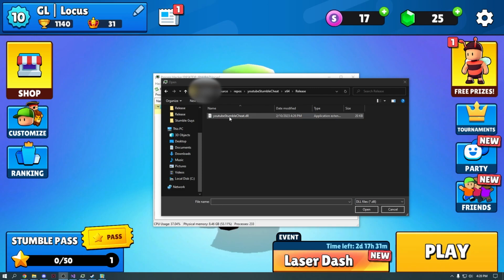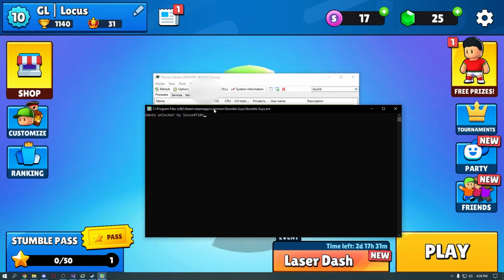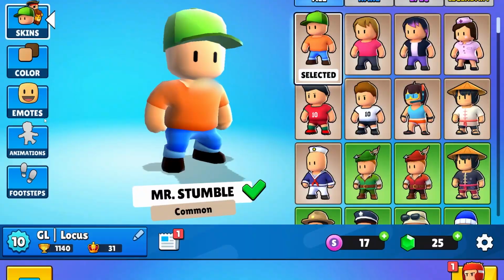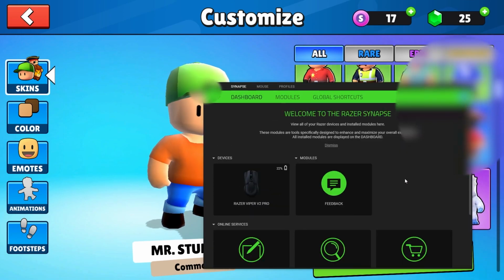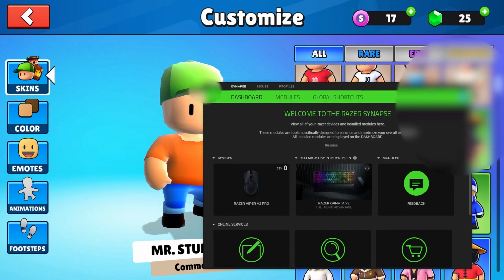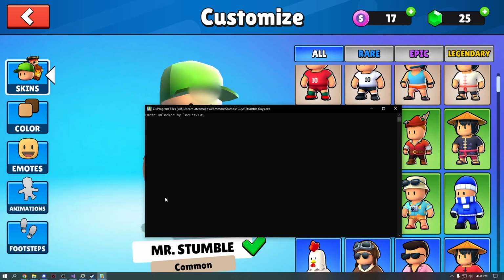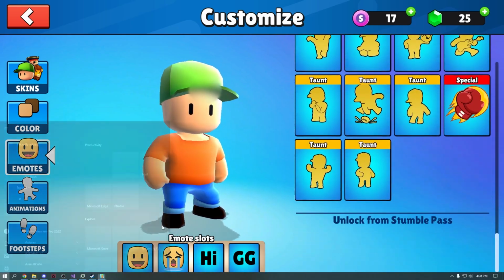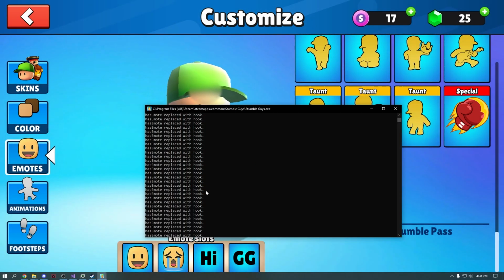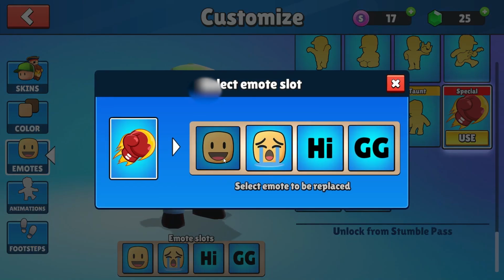Alright, so let me go ahead and select the DLL now. Run it. And there we go. Emote unlocker. And now we need to call the function. Okay, so now we can go to our emotes, and we have all of the emotes unlocked. You can see we have a thing that just shows that it replaced, and we can actually use them, which is kind of cool.